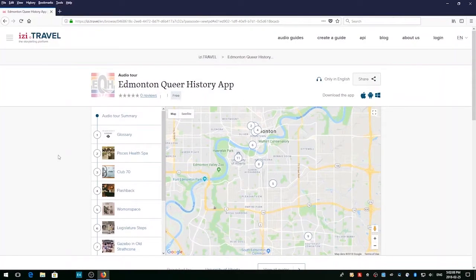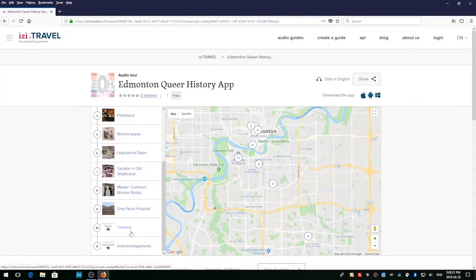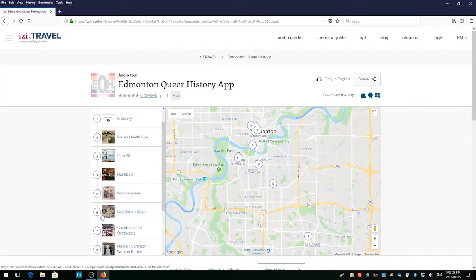Welcome to the web browser version of the Edmonton Queer History App. You will use this app to learn about significant historical landmarks related to queer history in Edmonton. There are 8 locations, a historical timeline, and an acknowledgement section. Here's how to use the app for the best experience.